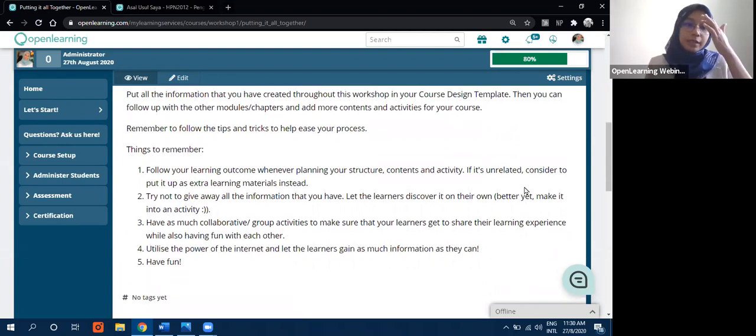Okay, remember to follow these tips and tricks to help ease your process. Follow your learning outcome whenever planning your course structure, contents, and activities. If it's unrelated, consider putting it as extra learning materials instead. Like how I did it, I put it on another page as extra learning materials, and it's optional. Try not to give away all the information that you have. Let the learners discover it on their own. Better yet, make it into an activity, like how I showed you for this activity.